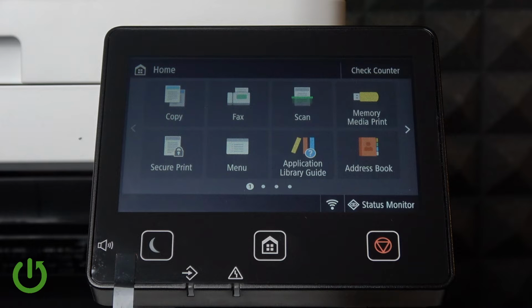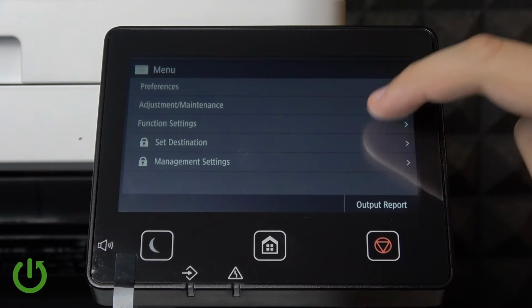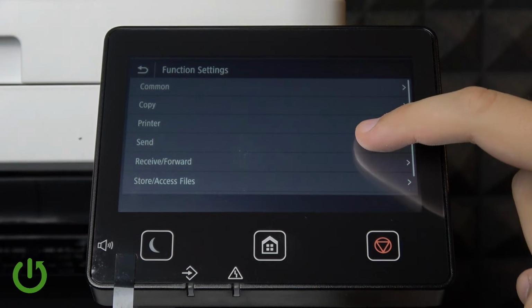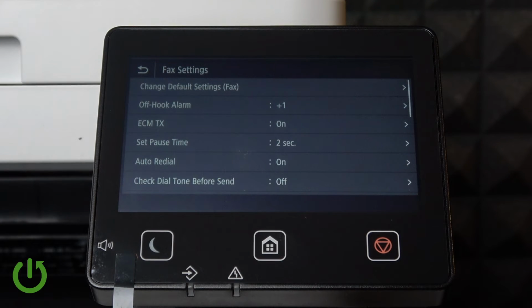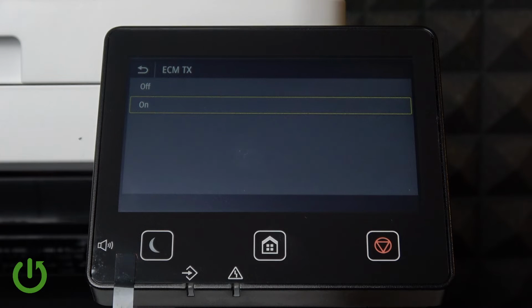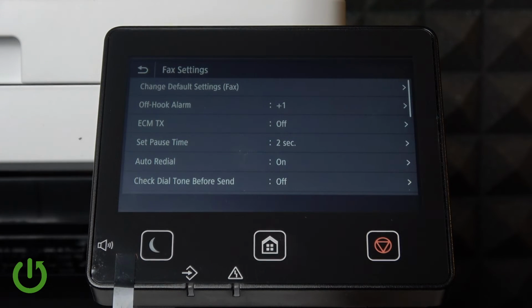So first, what you guys want to do is go over to the menu. Now here, let's go over to the function settings and select send. Now here we need to go to the fax settings and go over to ECM TX. As you guys can see here, we can enable it or disable it. It's basically all up to our preference. Let's click on off, and as you guys can see, it will automatically apply.